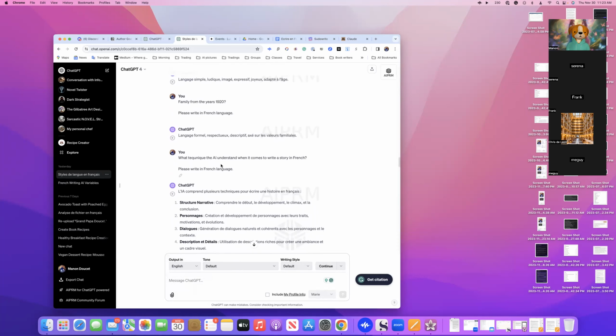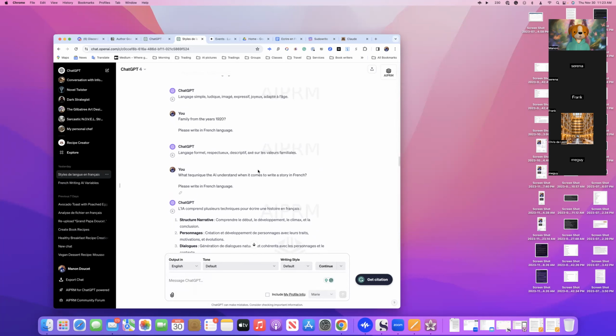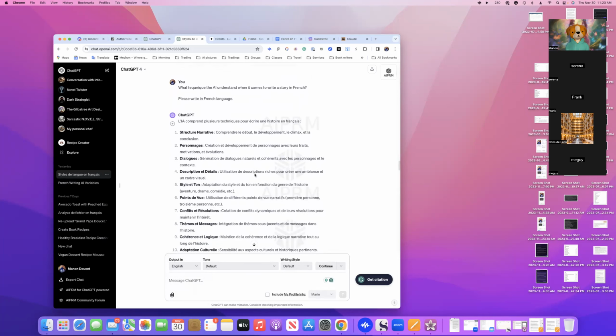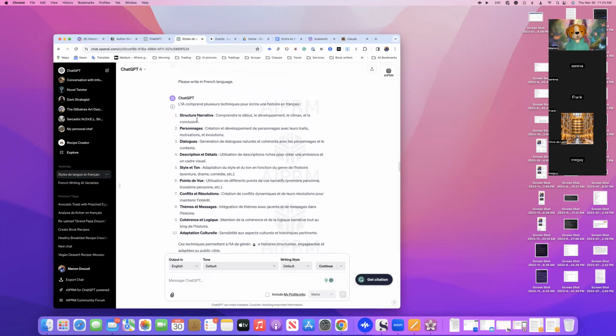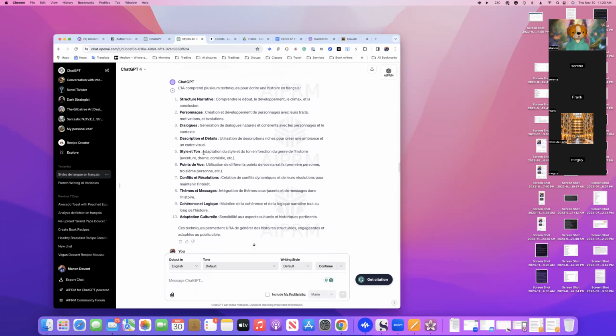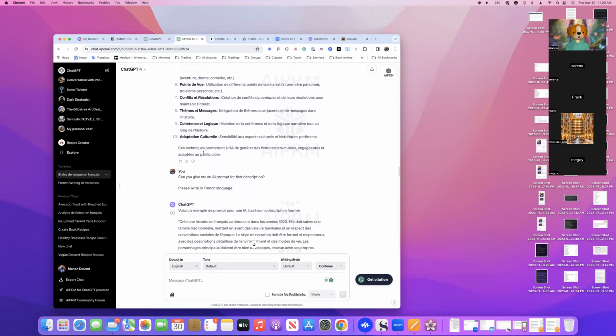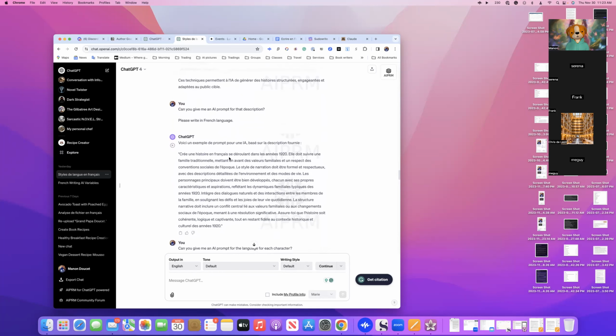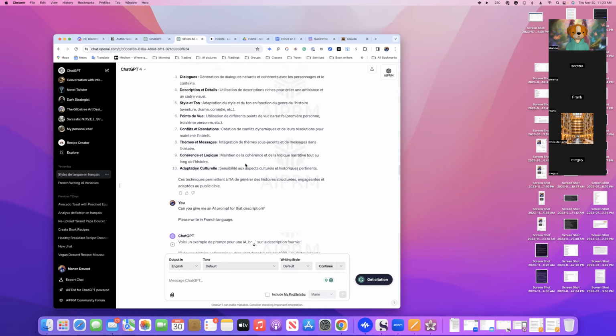So language formula, blah, blah, blah. And as here, even if you make mistakes, you understand. So what technique does the AI understand when it comes to writing a story in French? Now it's giving me the technique that the AI understands: the structure, the personnage, the point of view, the theme, blah, blah, blah. So okay, can you give me an AI prompt for that description? And that's what it gave me here. Create a story in French in the 1920s. It's giving me basically a whole paragraph to describe everything above.